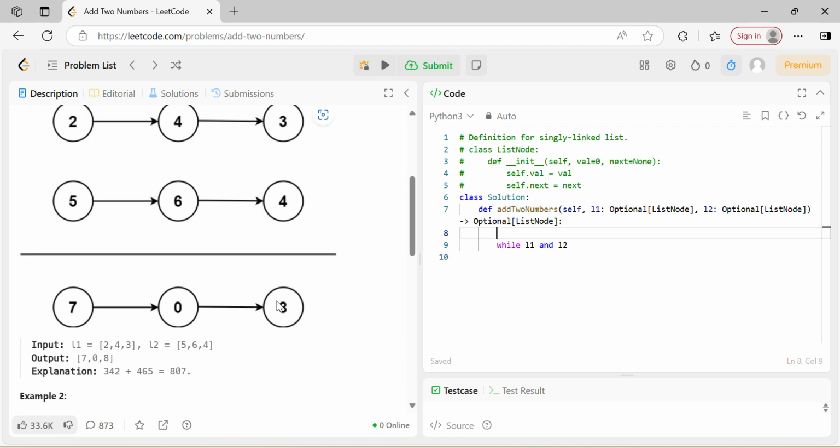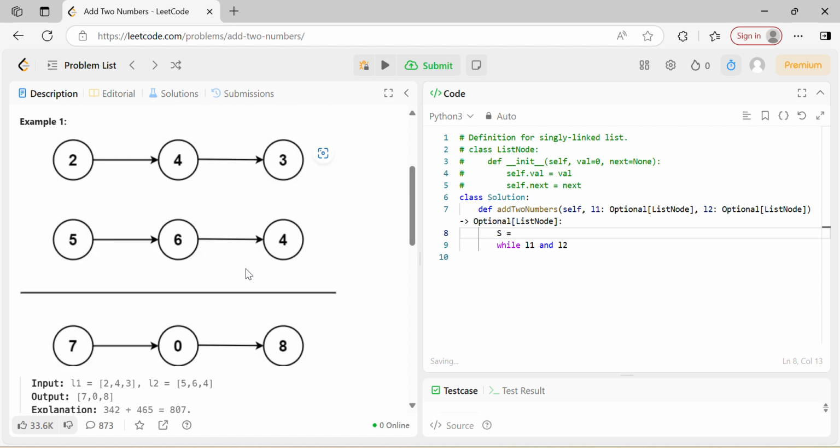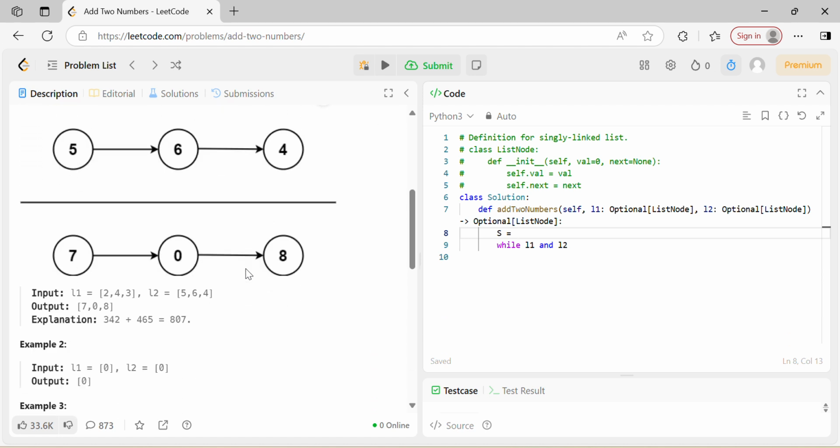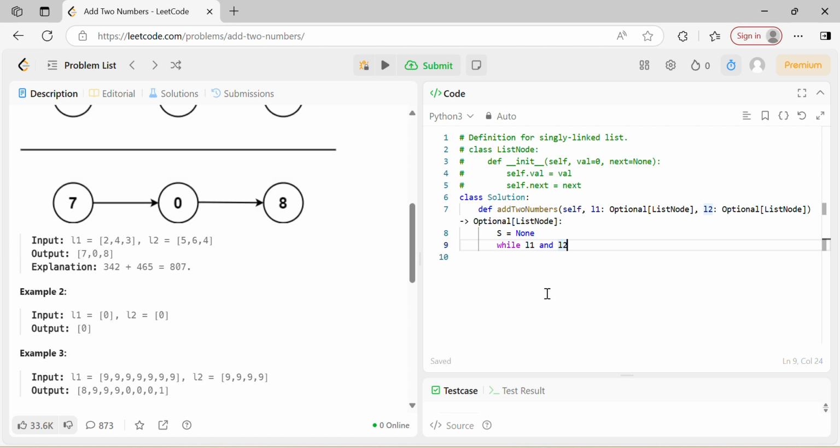So I'll just say S is, you could start with a sentinel node, or you could start with the first node, because if there's nothing then it's a 0. Okay, I'll just start with none. So first, if both of these are null, in that case you just return 0, right?